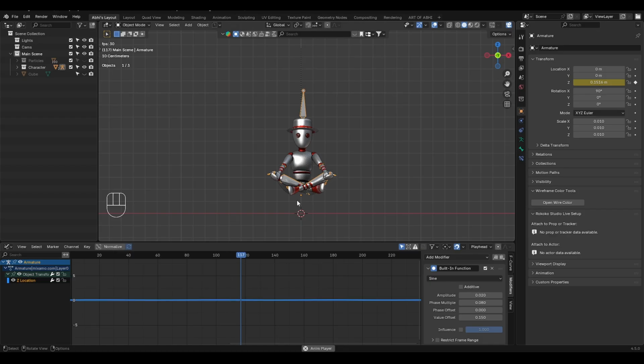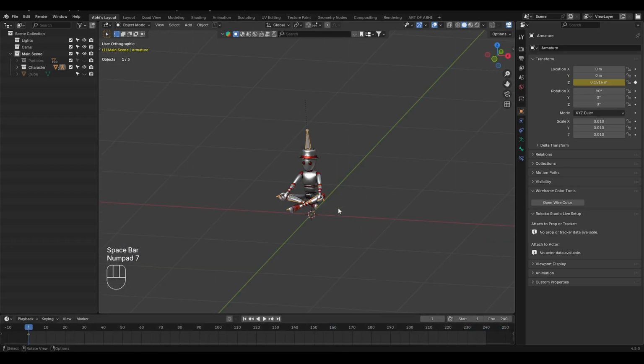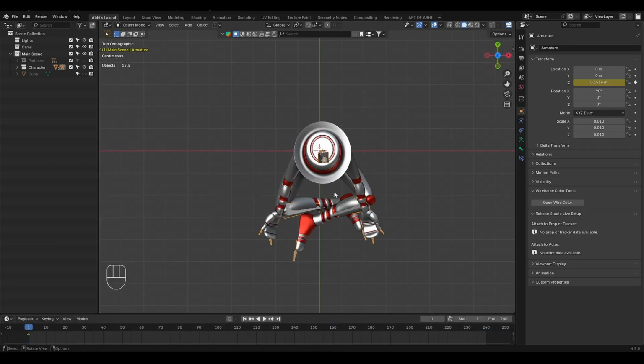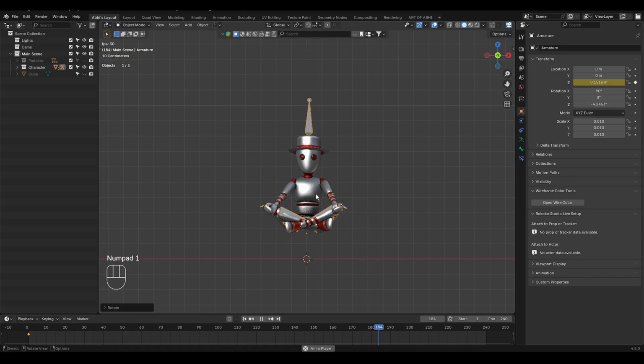Oh, wait a second. I think the character isn't looking straight. So select the armature and press R to rotate it slightly like this and then switch back to front view. Cool, now it looks much better.